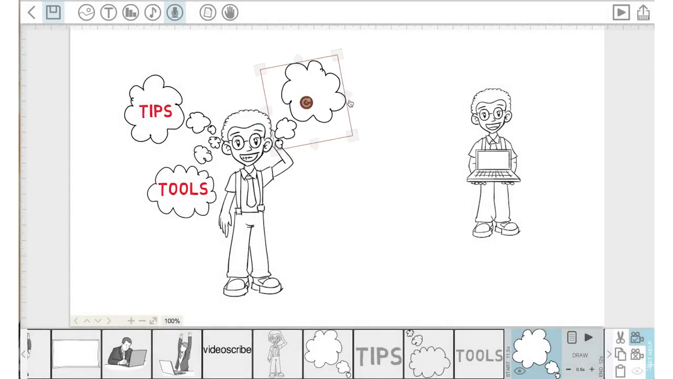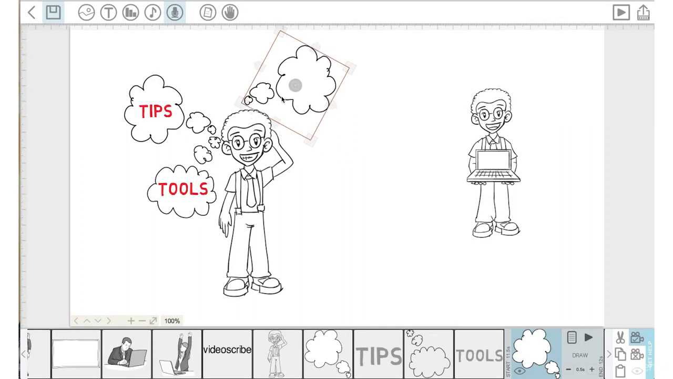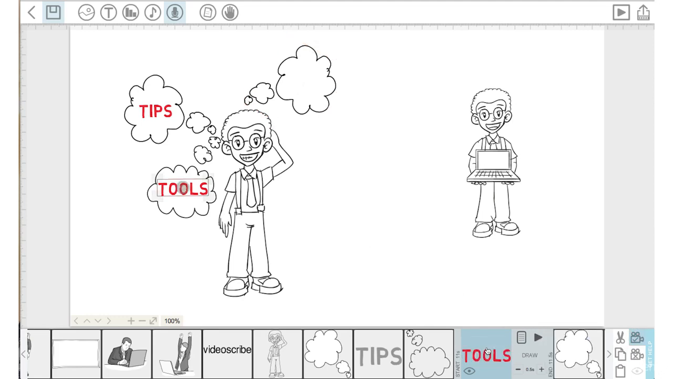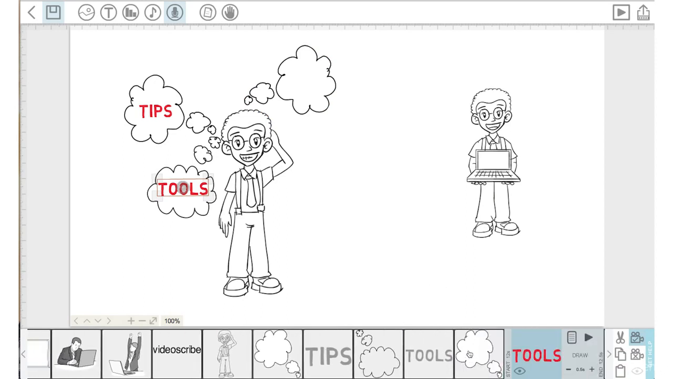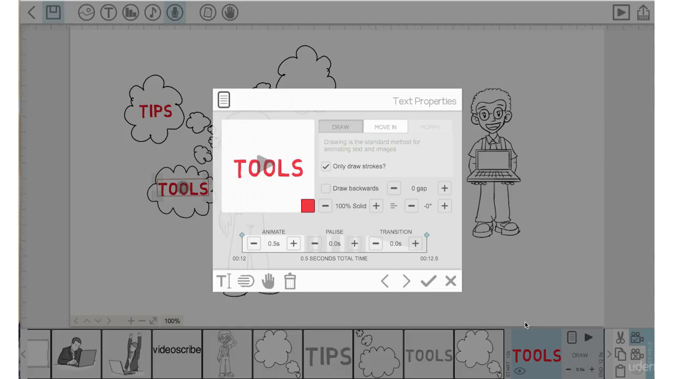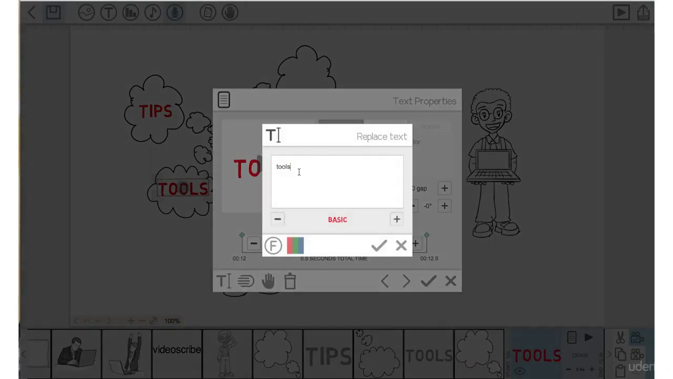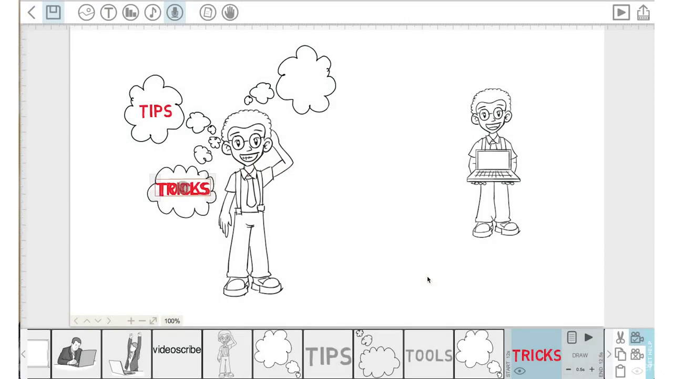And I'm going to change the rotation of that thought bubble a little bit. Bring it up a bit. Okay, let's clear that and relock it. And I'm going to copy the tools text and bring this copy to the right of the third cloud bubble, and I'm going to go into the properties, go into the text here and change this to tricks. Check mark, check mark. And we'll drag that over, clear and lock the camera position.